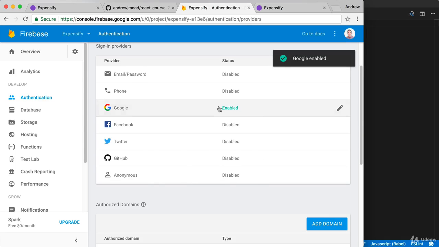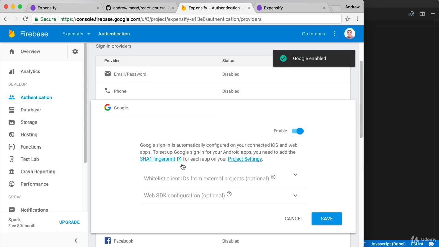Now, there are various settings inside of there that we may or may not actually need. In our case, we do not need these. We have the whitelists for client IDs. This is related to external projects, which we're not going to be setting up. And we also have the web SDK configuration. Once again, not something that we're going to be using.